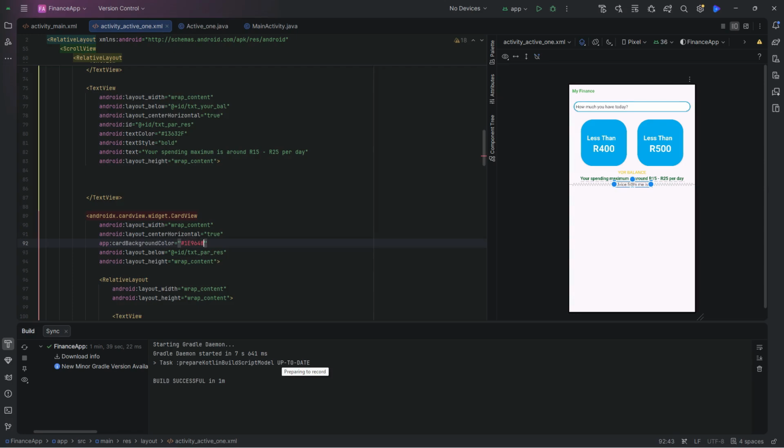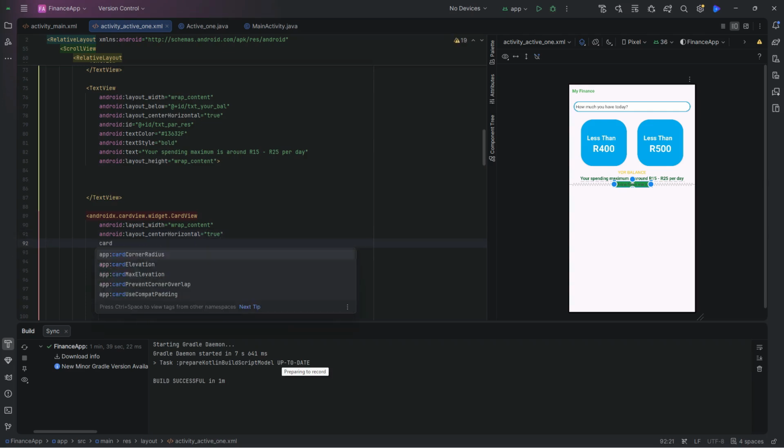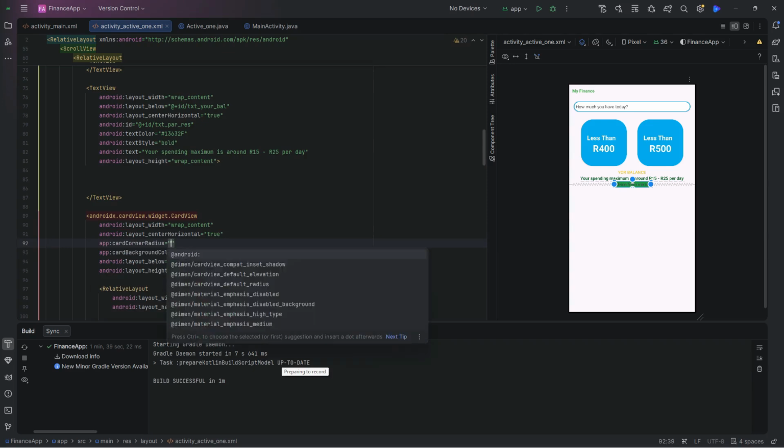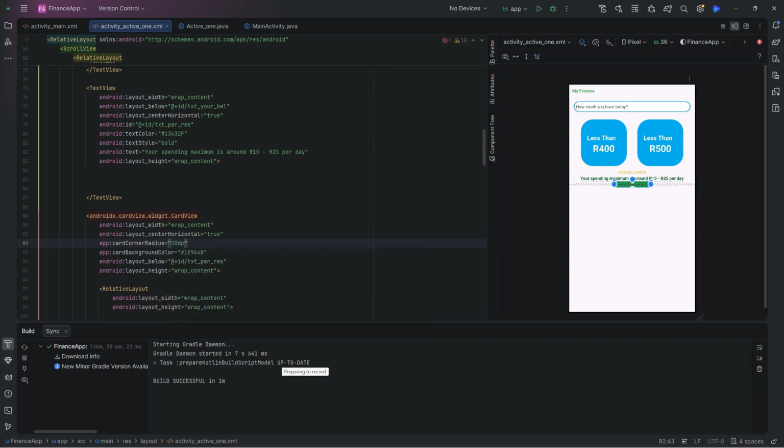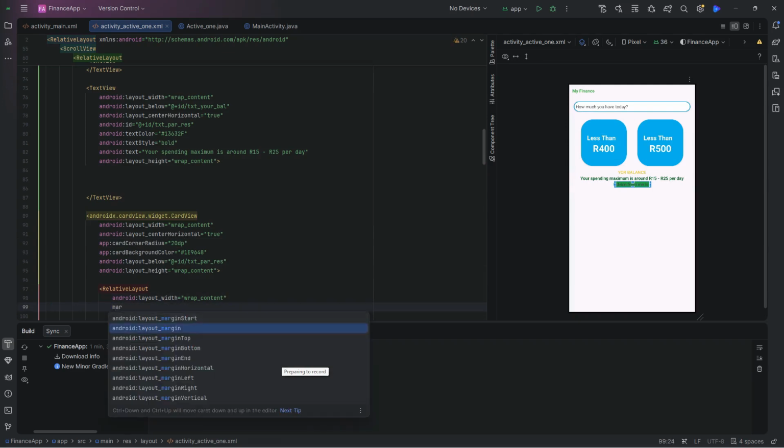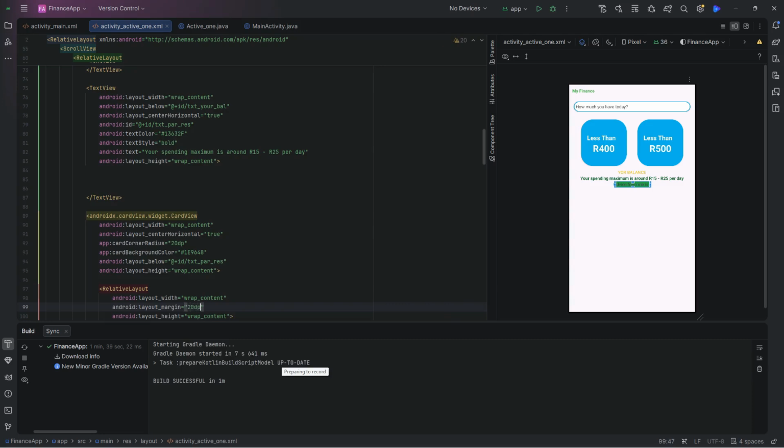Color is green. Here we go. Now let's make the corners roundish, like cut corner radius, say 20 dp. There we go. Let's put some margins inside this relative layout. So margin, say maybe 20 dp also. Much better. Let's make it 15 dp.